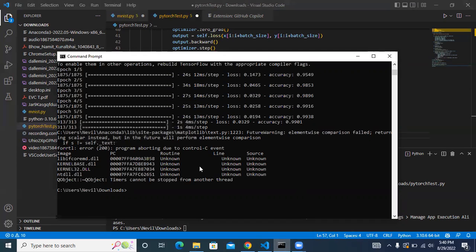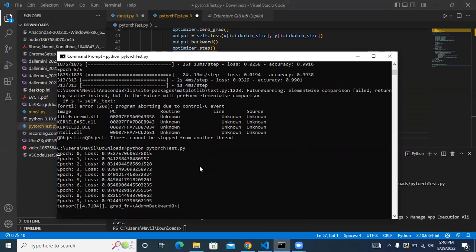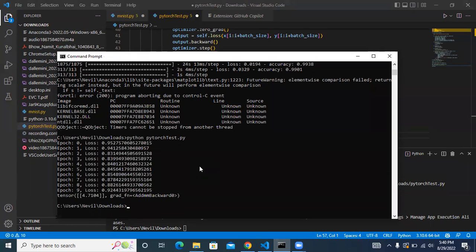Okay, just a moment. All right. So the file name is pytorchtest.py. Now it is running.